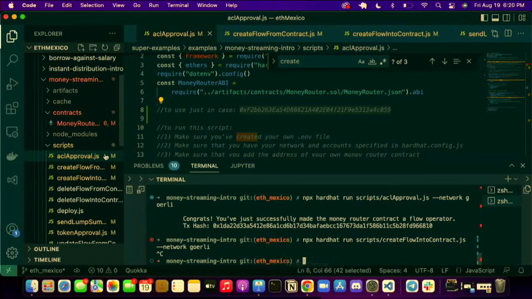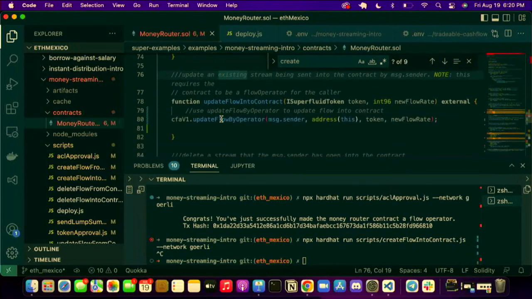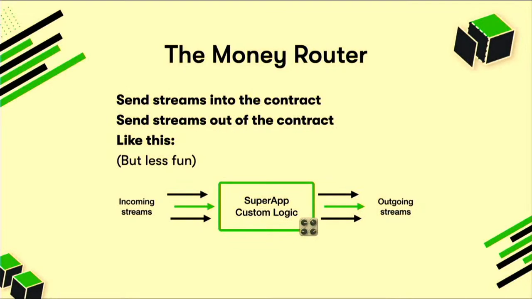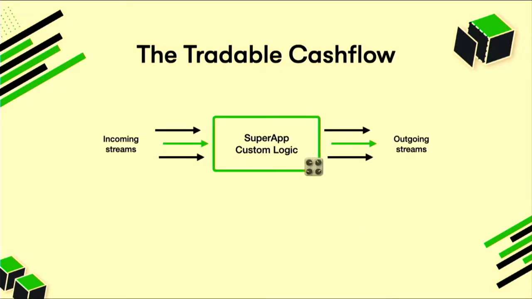And if we wanted to, we could just call the create flow from contract function to send streams from the contract in a manual way, right? This is something you guys can all do very easily. But what we also want to show you how to do is create these programmable applications where you can do things automatically, right? Like, let's say that I want to send a stream into a contract and have it automatically, the second it gets funds, send a stream out of the contract, right? And where this becomes really interesting, I'll go back to my slides here, is in the case of tokenized cash flows or revenue-based financing, right?